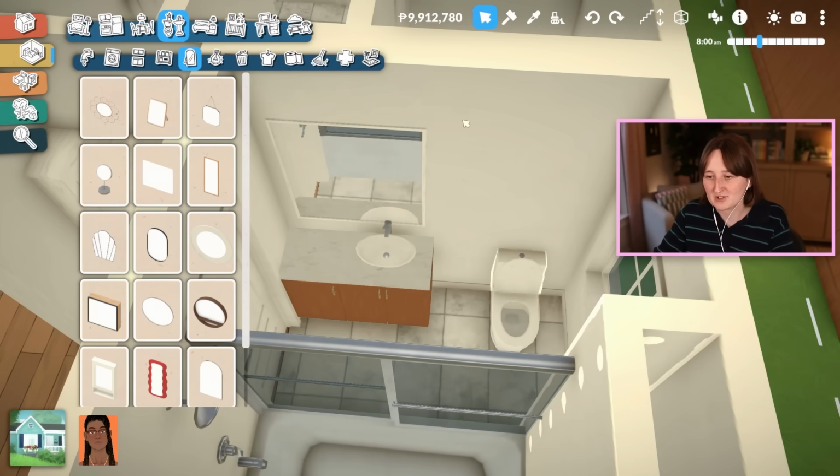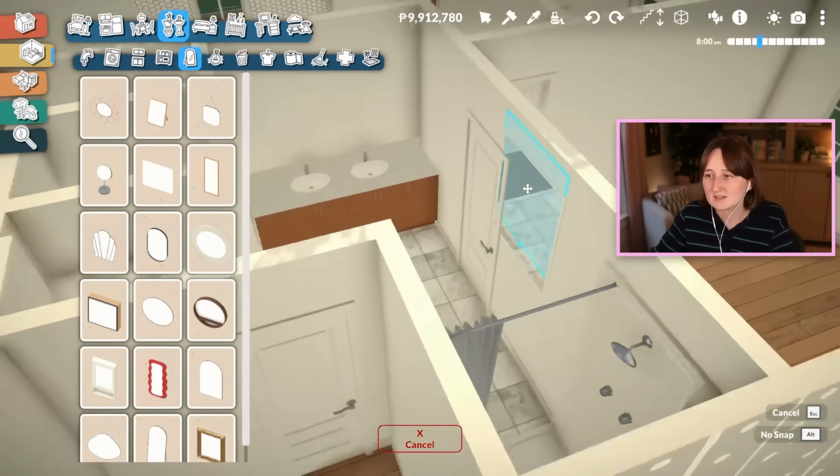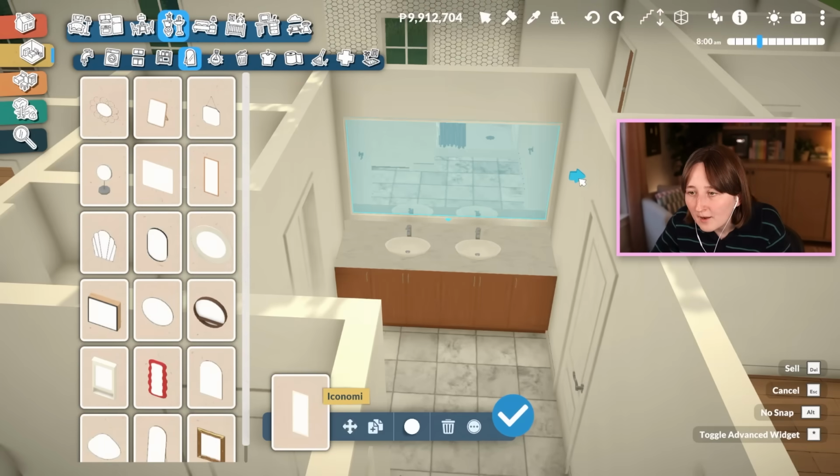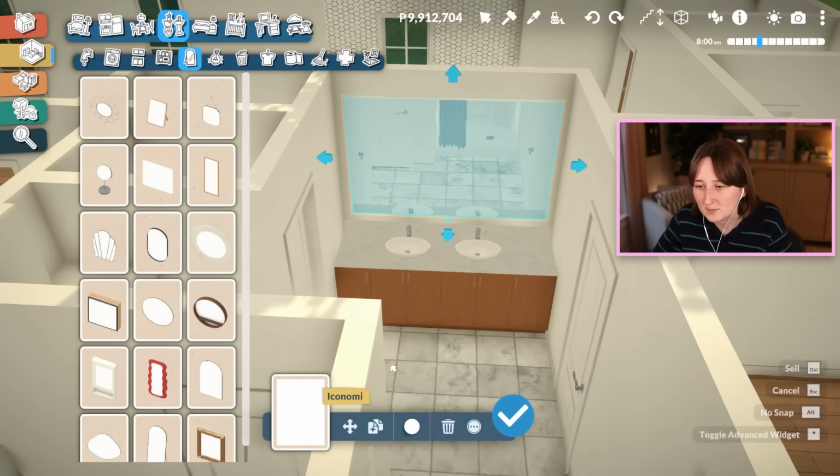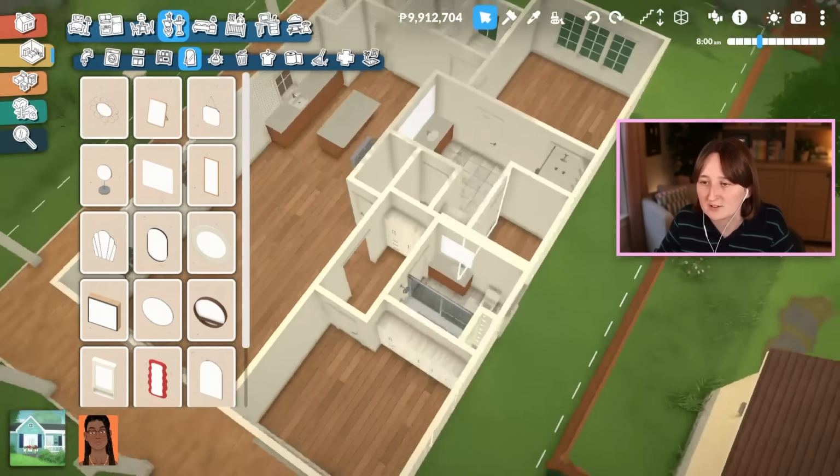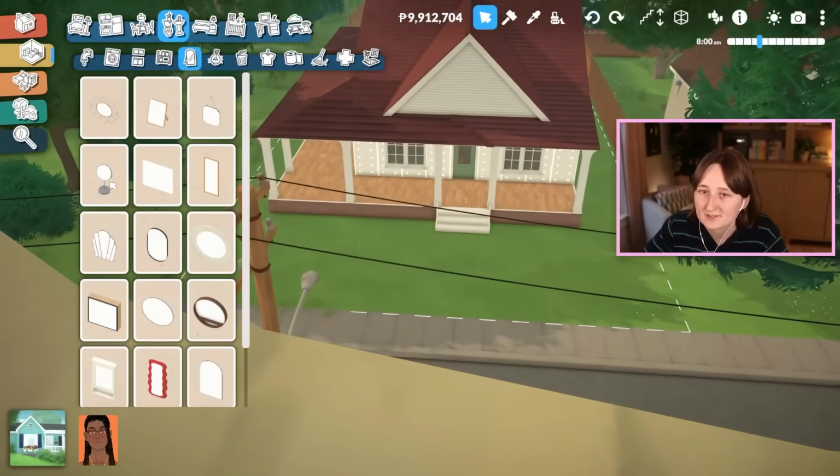The swatches are glitched on that, so they don't look correct, I guess is the problem. Yeah, I will use this big mirror in this bathroom too. Okay, I think that's the whole interior done aside from lights. And then the exterior is not done either.